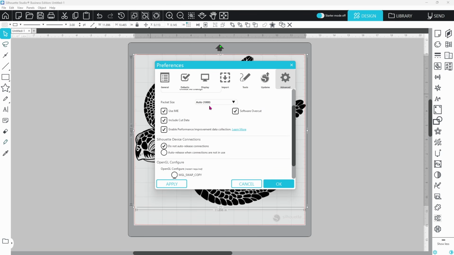Packet size is also important for those of you that are having issues running the software. Auto is set to 1000 bytes, but if you are having issues running the software, bring it down to 500 bytes and see if that doesn't help.